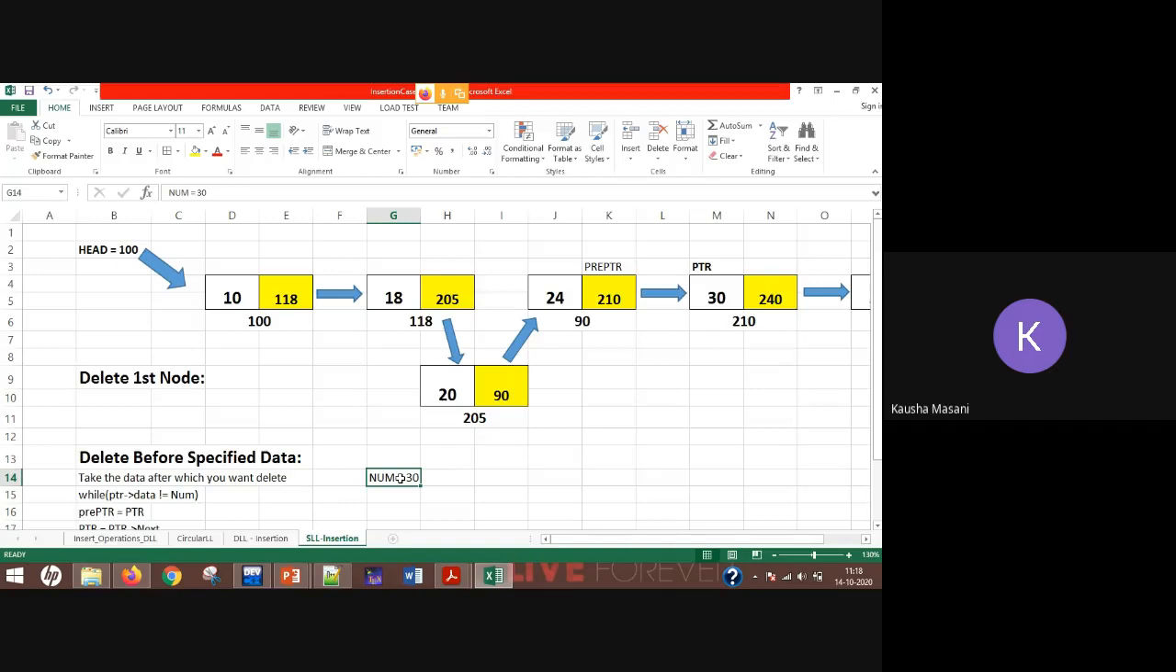So see what the current positions of your pre-PTR and PTR are. Pre-PTR is at our target node which is to be deleted. PTR is at the node before which we want the deletion. Okay, so some of you might think that now we have reached our target node. 24 was our target node, so we can just free up this pre-PTR with the help of free(pre-PTR). That is okay. That is the step we are going to do.